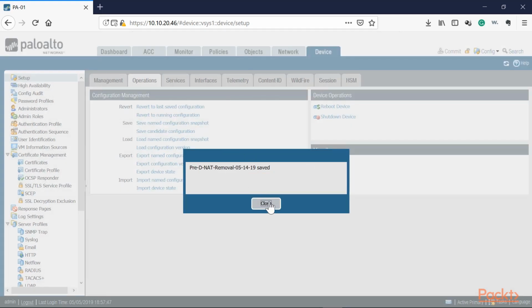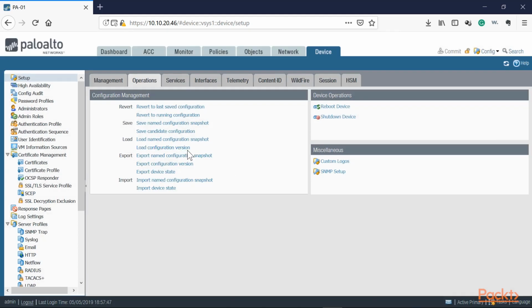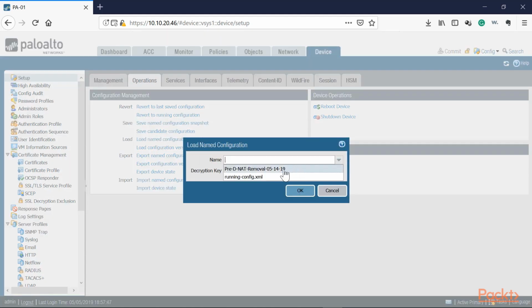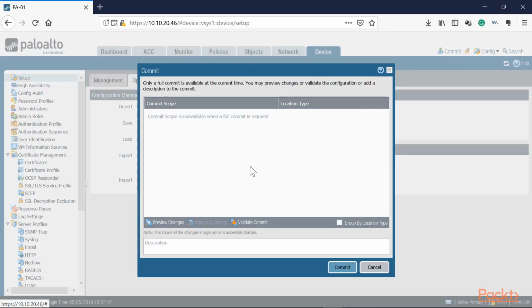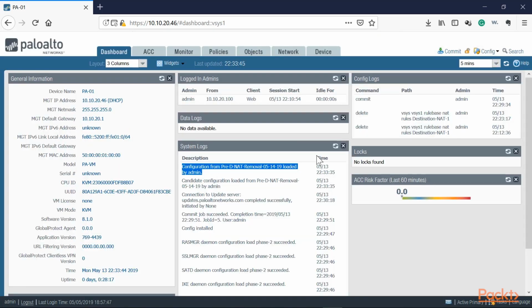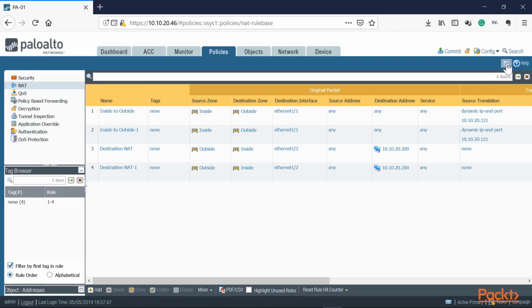Okay, we have it saved, and we now want to load the file that we just imported. So let's go ahead and load a named configuration snapshot, and this is our file right here, and we'll press OK. And now we have the config being loaded. So let's take a look so we know that it's been applied, and we should be good. Now we have that rule back in place by downloading and applying the last saved config before we committed the changes. Okay, so now I'm going to do it again, but this time I am going to save a snapshot.